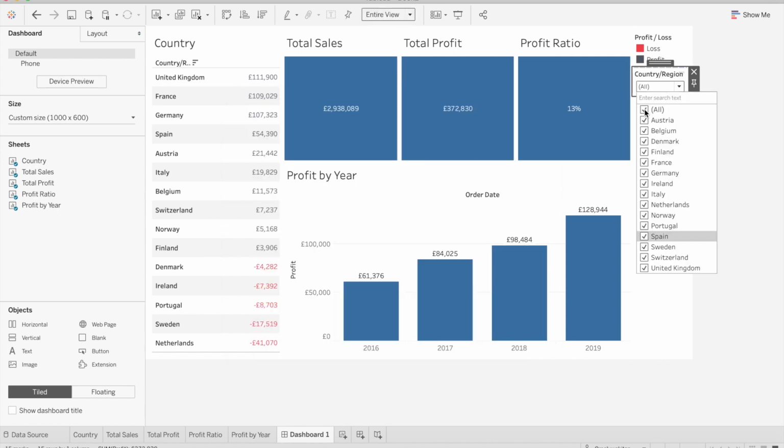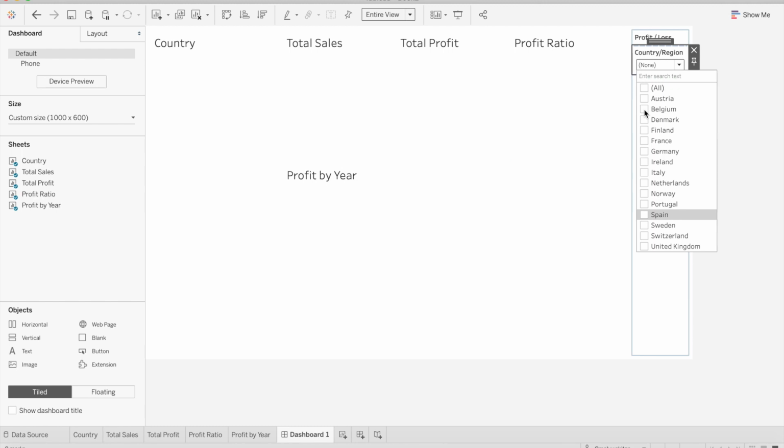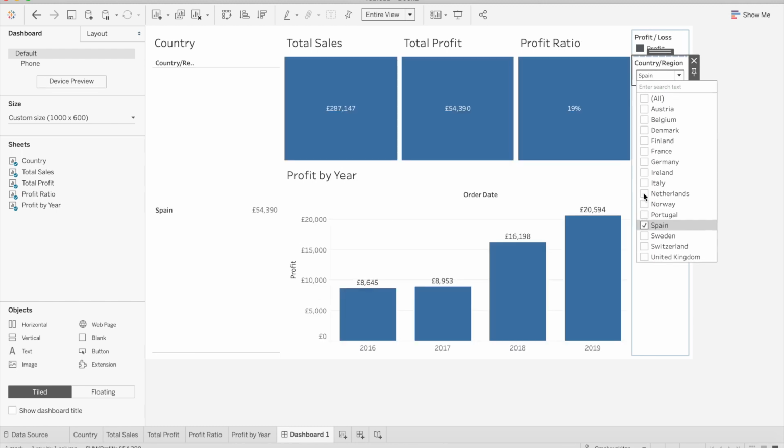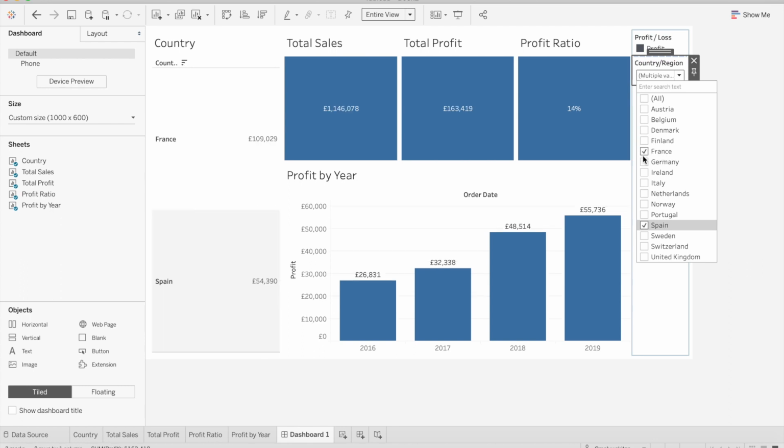So now if I untick it, look, everything disappears. And then when I bring a few countries back, you'll notice that these numbers change. Look at that.